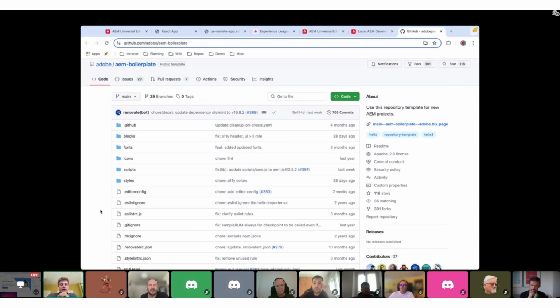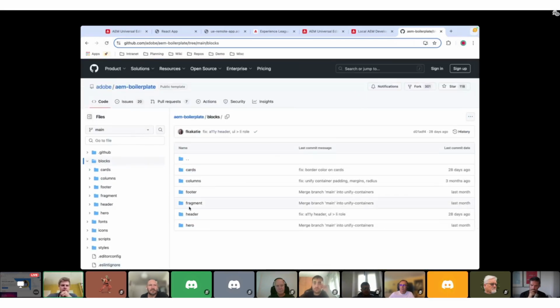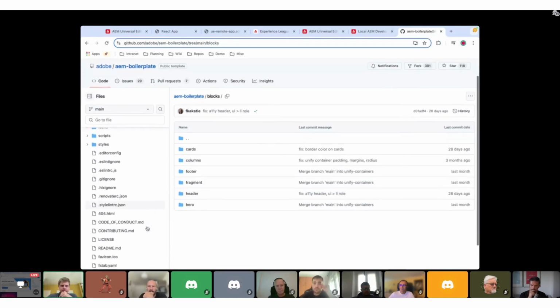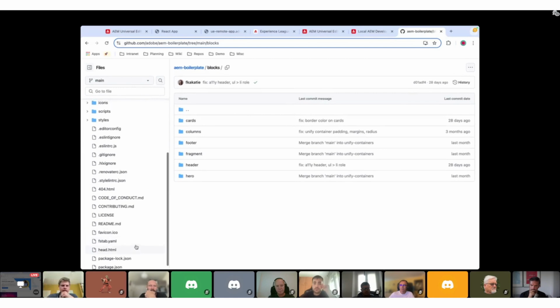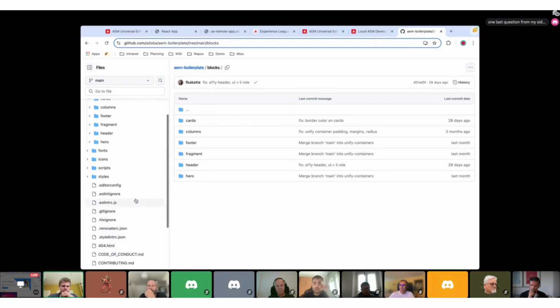So you can get started here, and then your blocks are defined in here. You see how you can have your cards and whatnot. And here you have as well, is it the right one? I'm not sure.